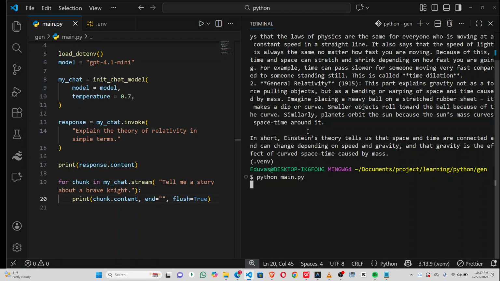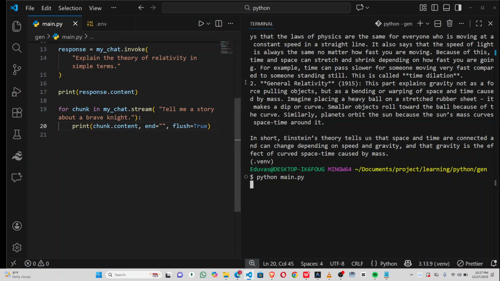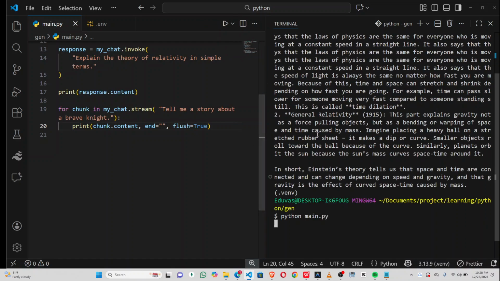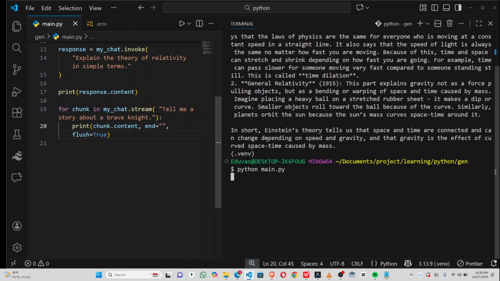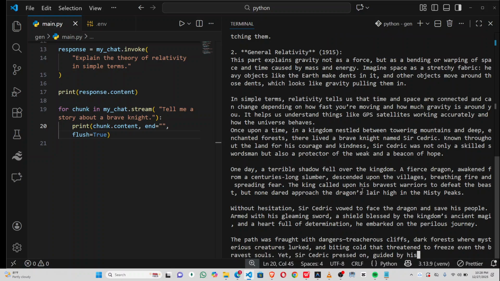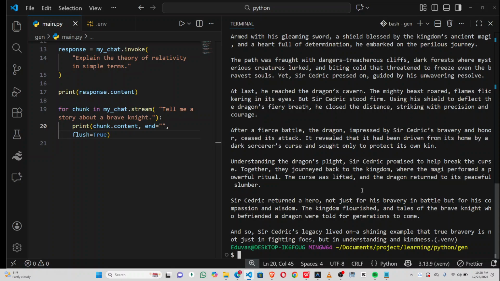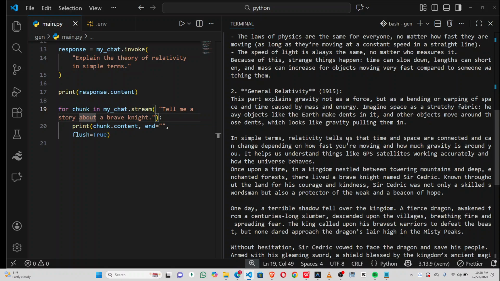So let's chill for a while, right? And while it's loading our data, in a short while we're going to see our response. All right, so now we're getting our data. You can see our data is loading up by chunk. The chunk of data it has gotten, it loads in, and so on and so forth. So tell me a story about a brave knight, that is what it's doing here.